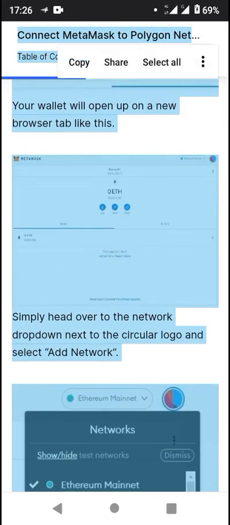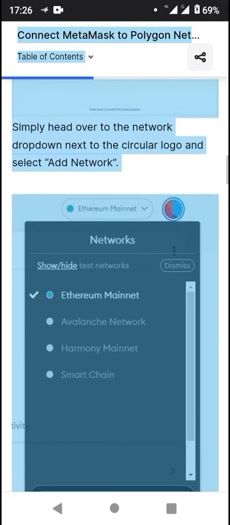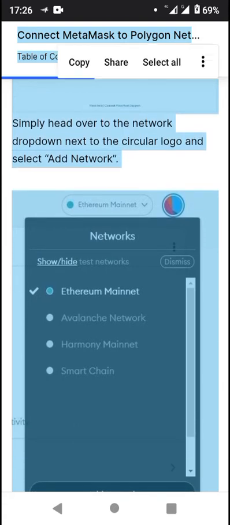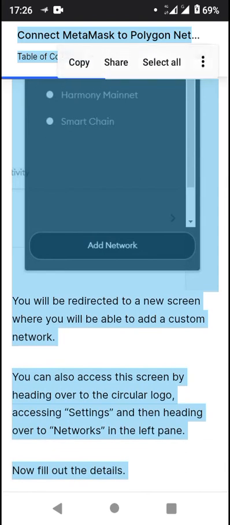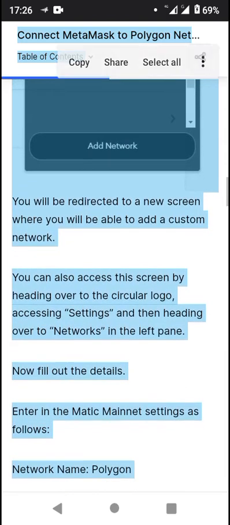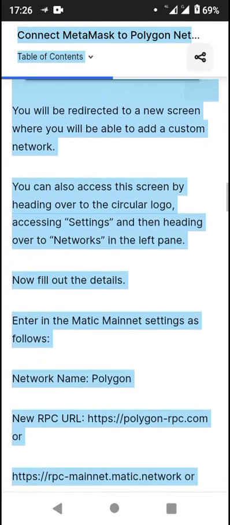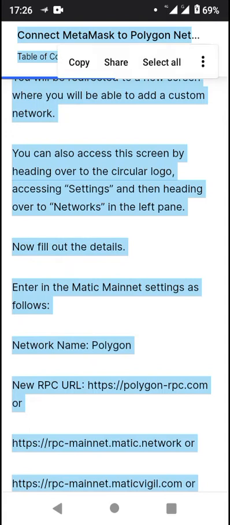Simply head over to the network drop down menu at the circular logo. So you want to click on this circular logo. It's going to show you networks, show/hide test networks, and more. So you're going to click on add network. You'll be redirected to a new screen where you'll be able to add a custom network. You can also access this screen by heading over to the circular logo, settings, and then networks.